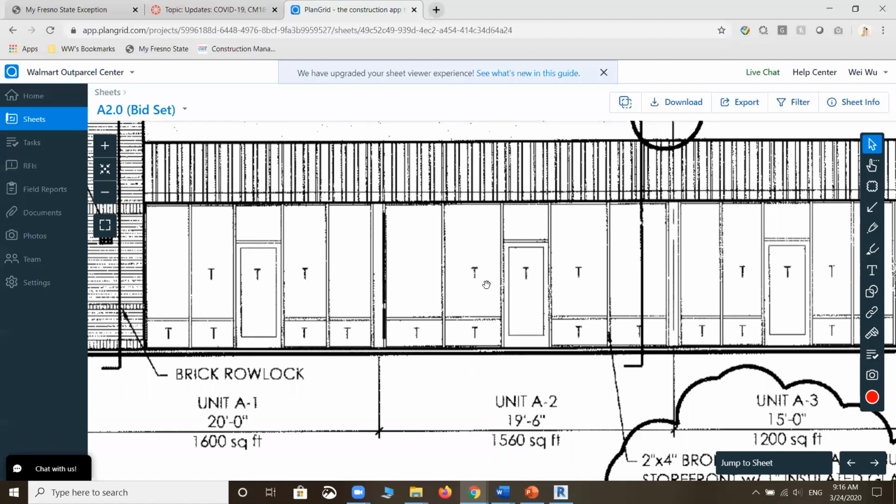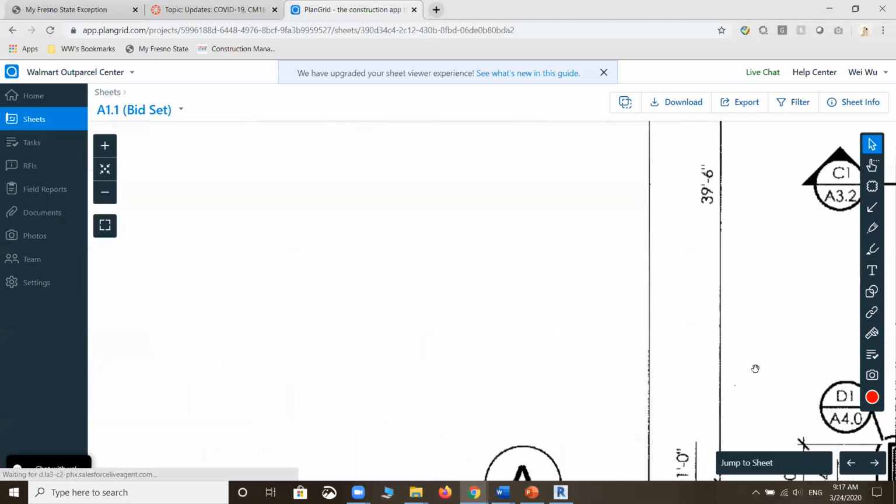So first determine the edge curtain grid, then put the door in the middle, and put two curtain grids on each side of the door, then separate the rest of the curtain wall evenly using the curtain grid here and here. Okay, so let's go back to our A1.1.